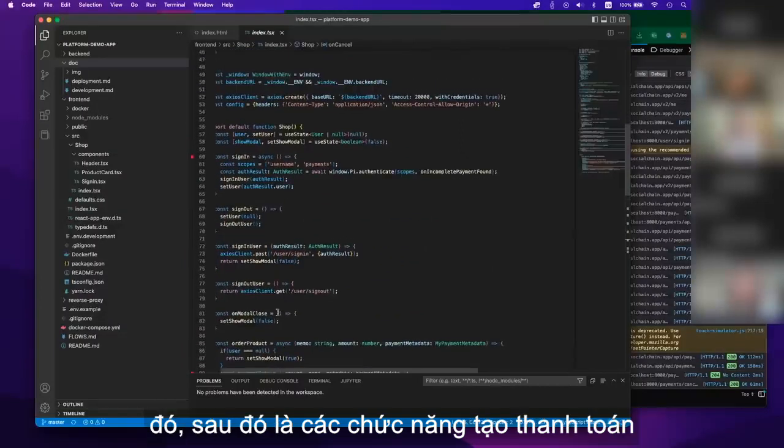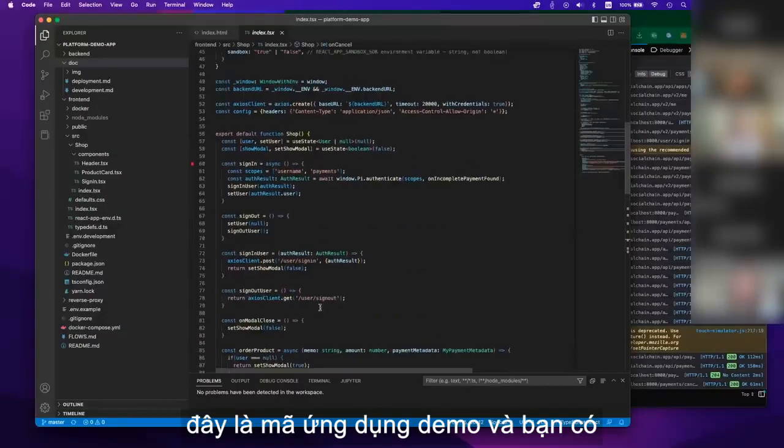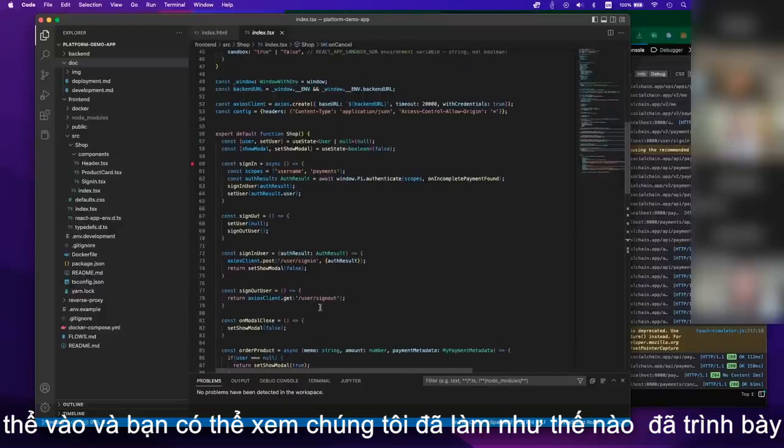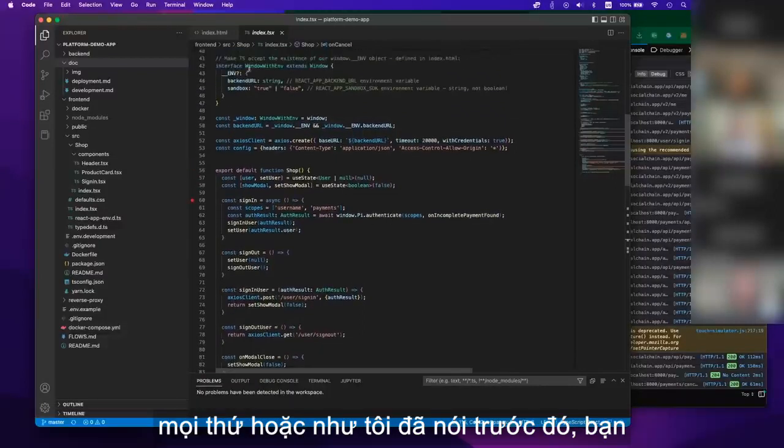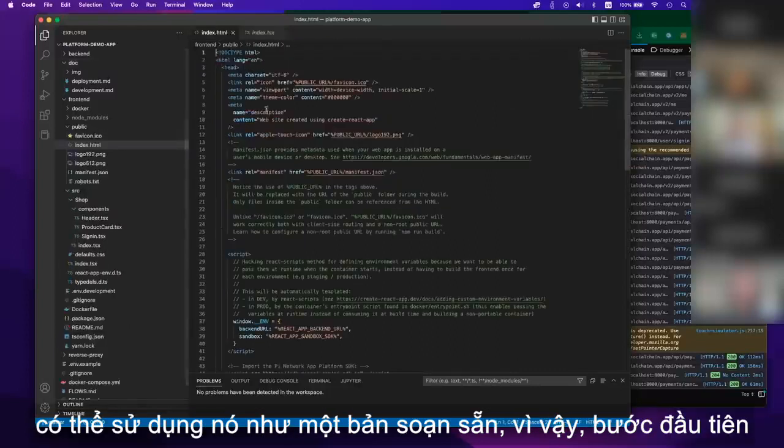But now to go over a little bit of the functionality that Aurelian mentioned, those authenticate functions and then the create payment functions. This is the demo app code, and you can come in and see how we've laid everything out. Or, as I said earlier, you can use it as a boilerplate.